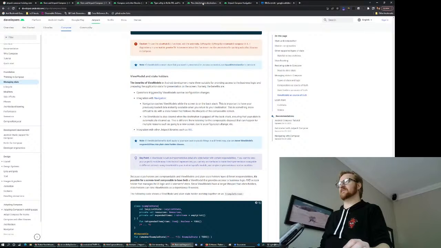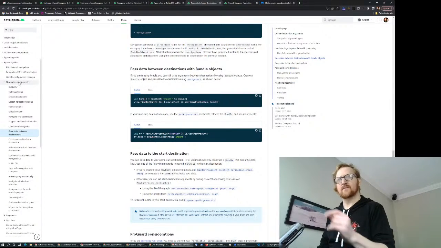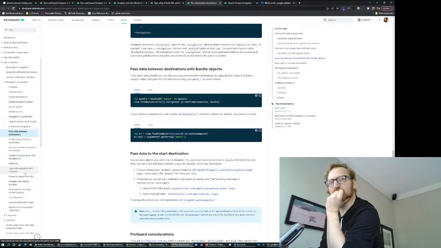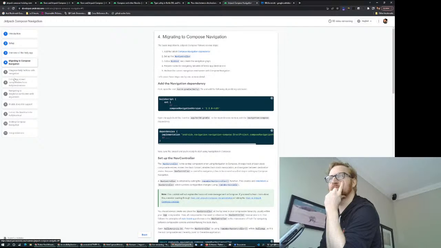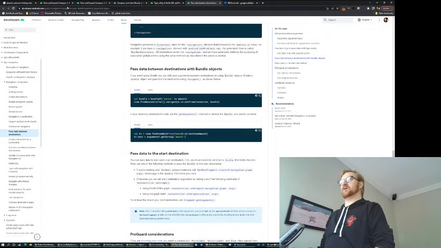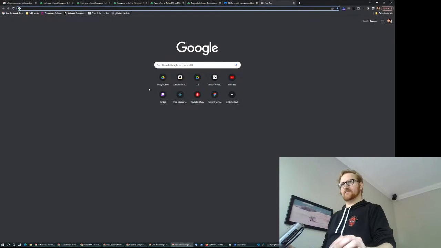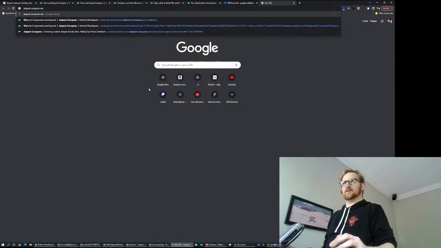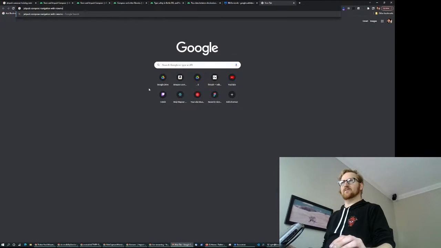Doesn't seem like it. Navigation. Jetpack Compose navigation. Yeah, this does not cover the view model part. Well, let's just search for it. Let's see. View model.